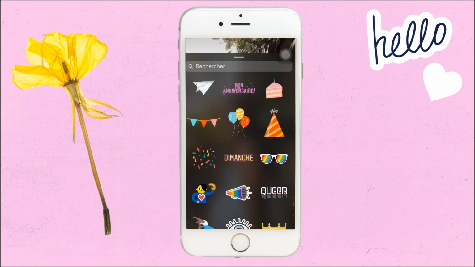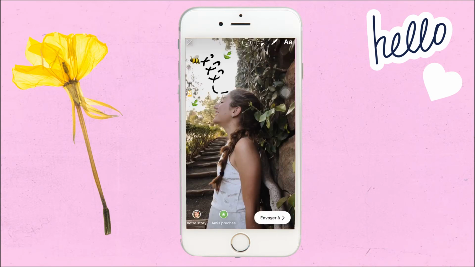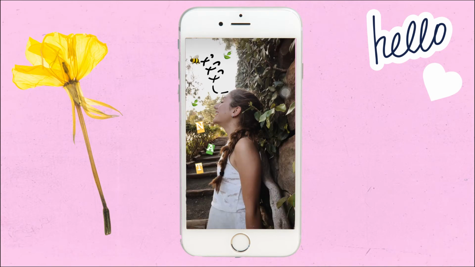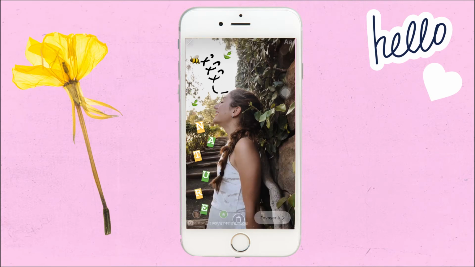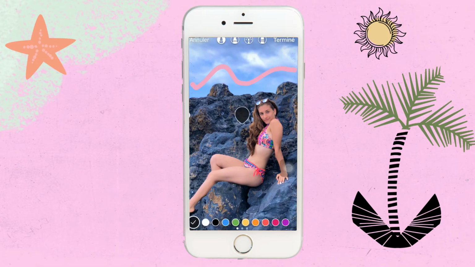As usual, I have to add a text or something because that's just me. And so I just simply added the word nature separately with different colors, and yeah, that was it. Tenth and last look.